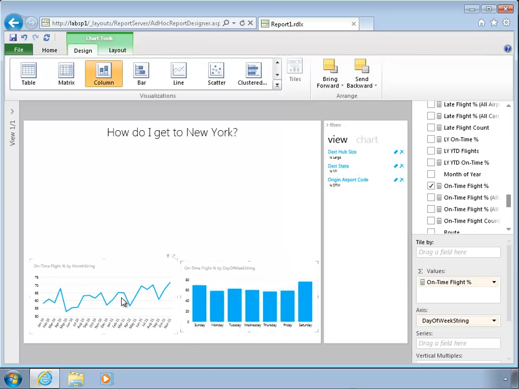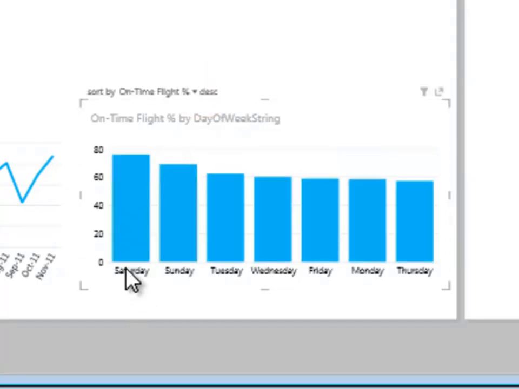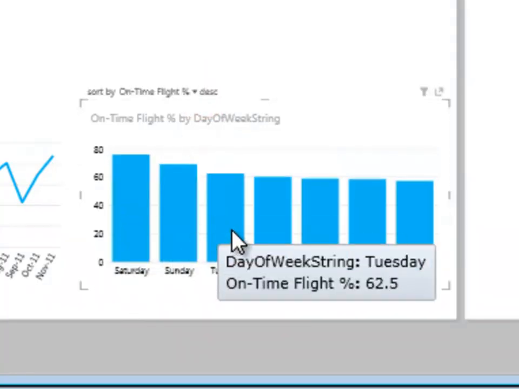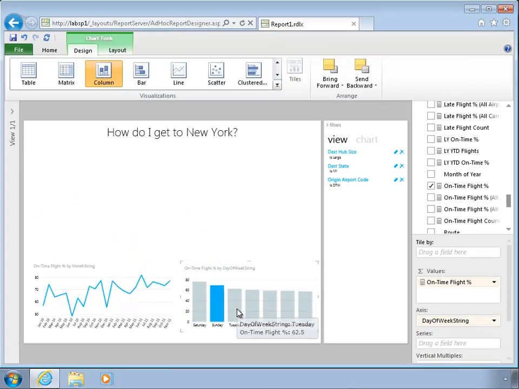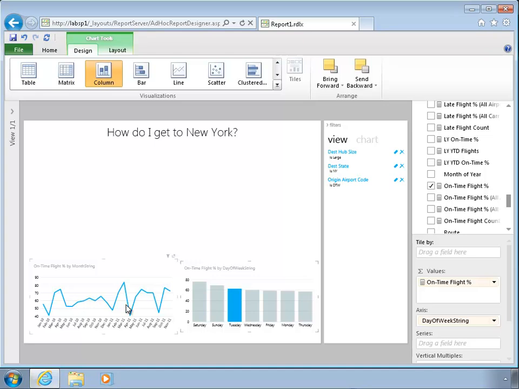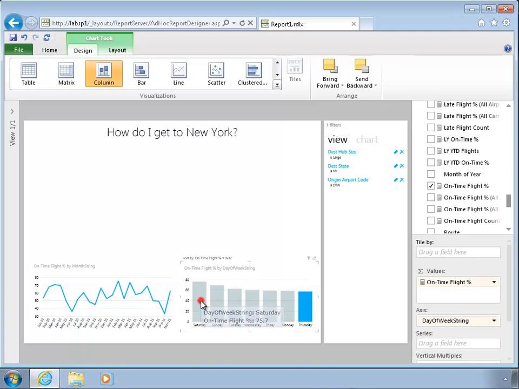So I can already see I'm in pretty good shape, but I want to sort this by on-time flight percent descending, and that tells me that Saturday, Sunday, Tuesday, those are the 3 best days of the week to travel. As I click on these bars, you can see this line chart is changing because PowerView will automatically cross-filter between charts. So if you click on a chart, you will get a filter of that.